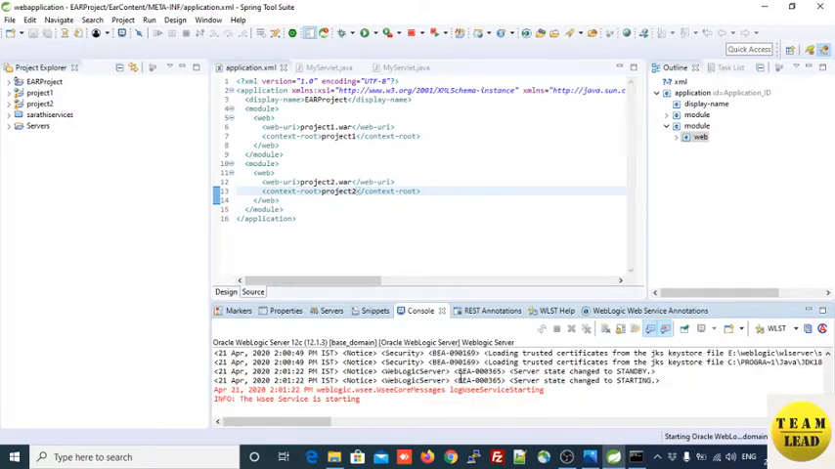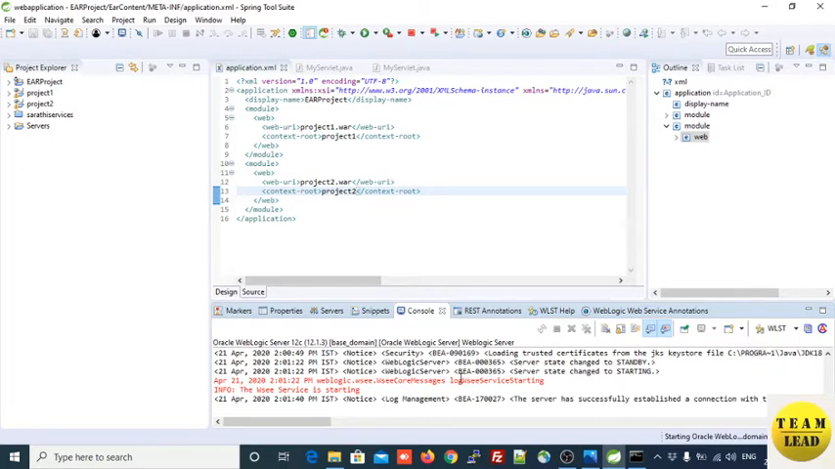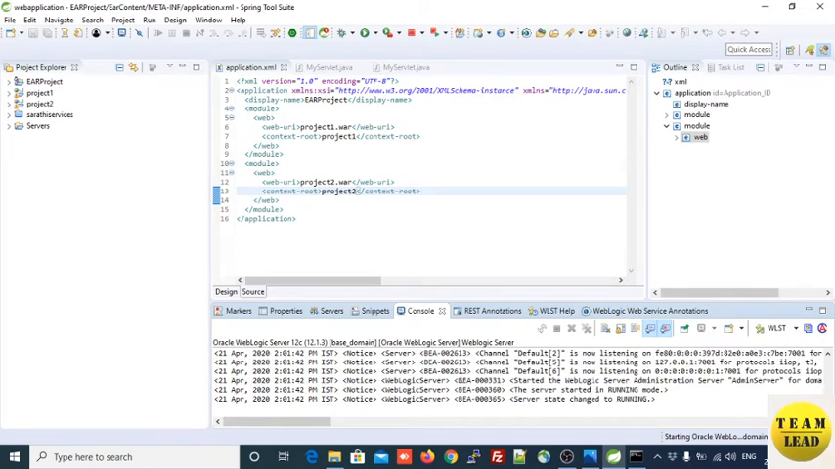Server state changed to standby, then starting, and now your WebLogic server is in progress to starting. 95% of the process has been done. Now establishing the connection. Now server state changed to running. At that time you need to open the browser. The process is still going on. My browser is opening.